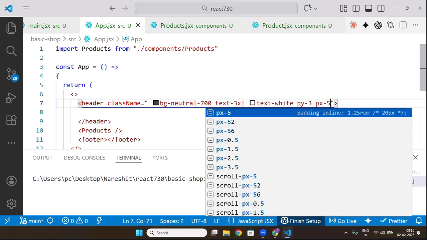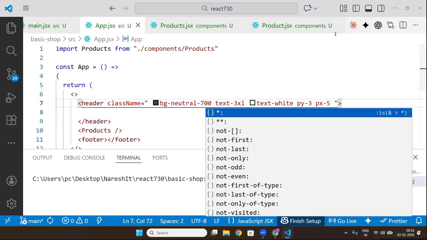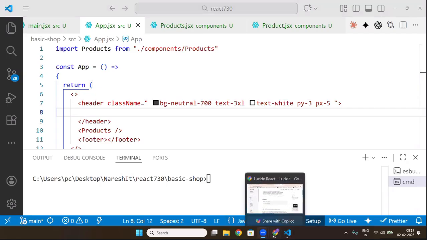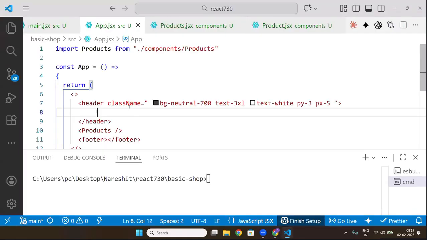I don't want any margins. If you want it, you can give it. And inside I will put some kind of image or something. But till now, this is fine. If you go here, this is what I did. Is it clear? Go here, you can see my website. Can you see the header? Can you see the color and all? Now I will put some small text here, H2, basic shop.